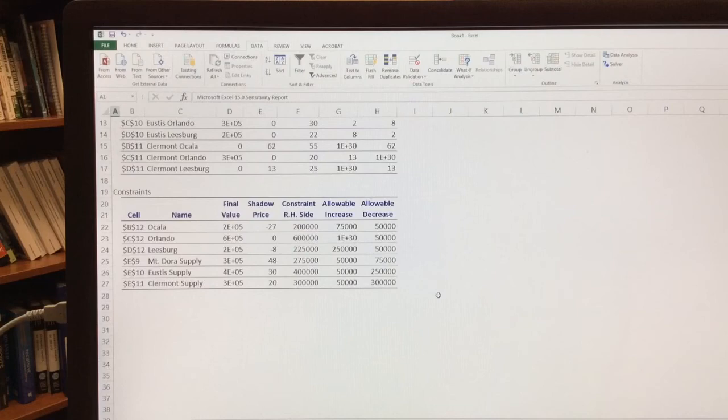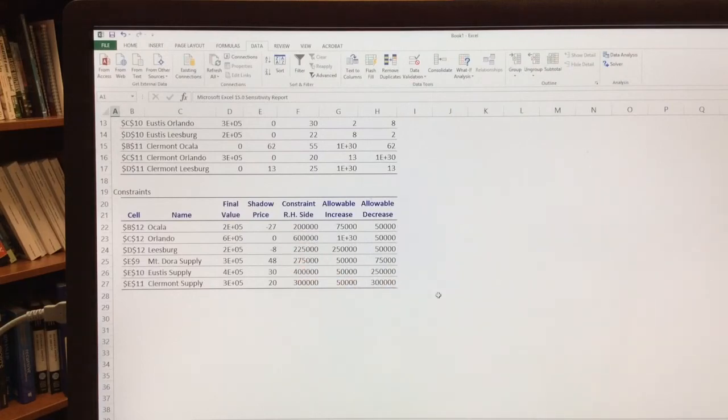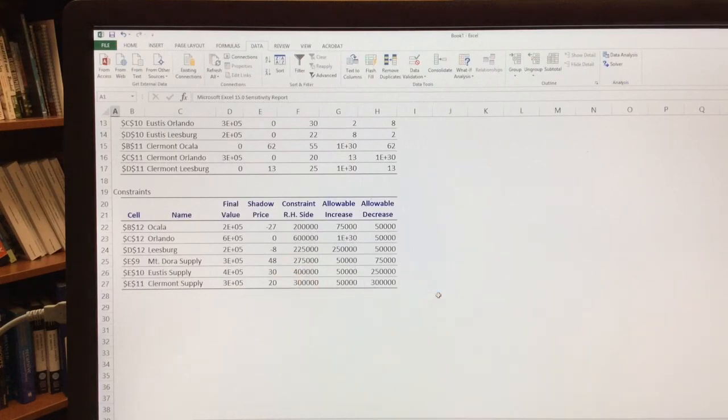Now, if I want to increase the amount I'm supplying in Mount Dora, so instead of 275,000 bushels I want 275,001, it's going to increase my miles traveled by 48. To increase my supply at Eustis, for each additional bushel, is going to increase my miles by 30. And Claremont's going to increase my miles by 20. And so that is helpful in looking at the sensitivity report to see how many miles it's going to affect as I change the capacity as well as if I change the amount I ship.